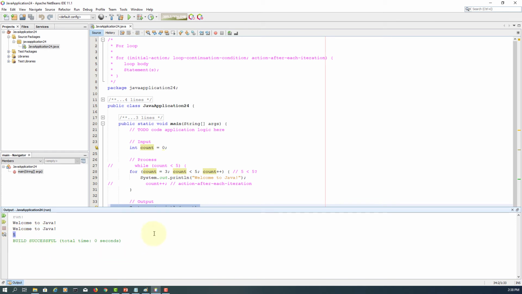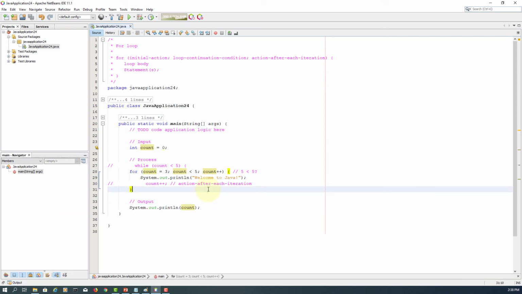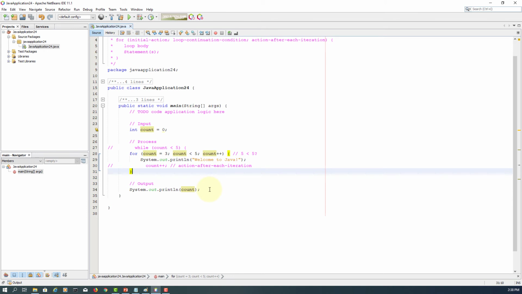That's why you have to be careful when you're referring to initial actions. It may start from 0, or it can start with 3 or 4. Sometimes we initialize count within the for loop because that's the only place we use it, as long as we don't have to use it on line number 34. Okay, I will undo it.